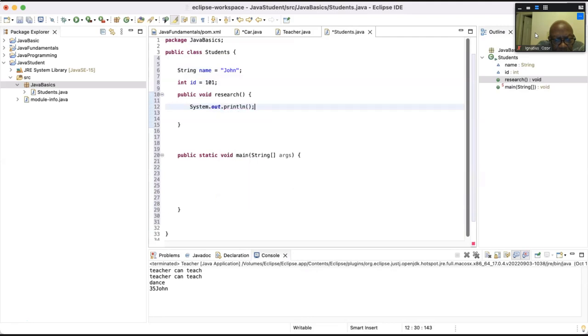Now you can write a statement inside of it. What do you want to write? Student can research. No, inside the println method. Is it number or string? String. If it is string, always put inside the quotation mark. The quotation mark will be before student and after student, right?